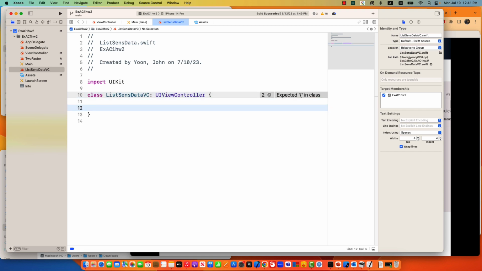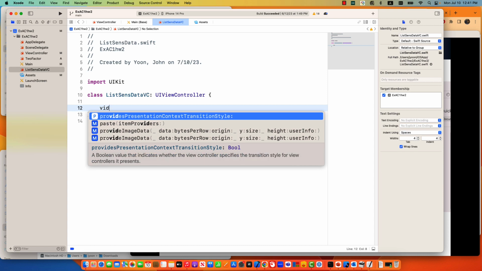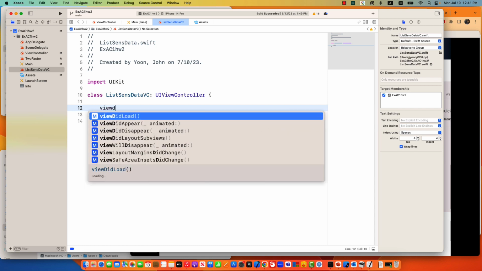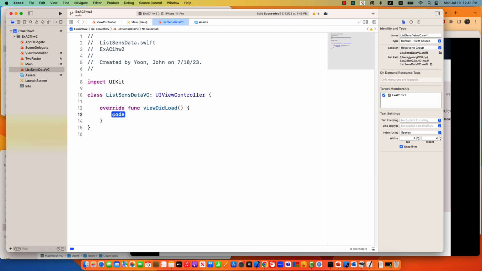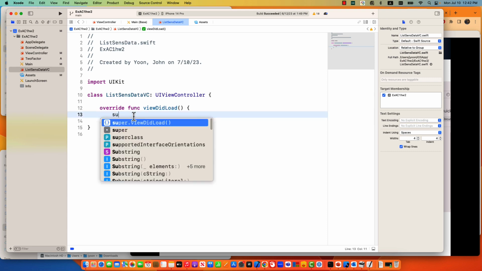If there is a UIViewController, then usually there is a method viewDidLoad. That method here, there's an M for method. That should be defined. So if you click this, then very nicely it gives override func viewDidLoad. Here in the code, you can say super.viewDidLoad.